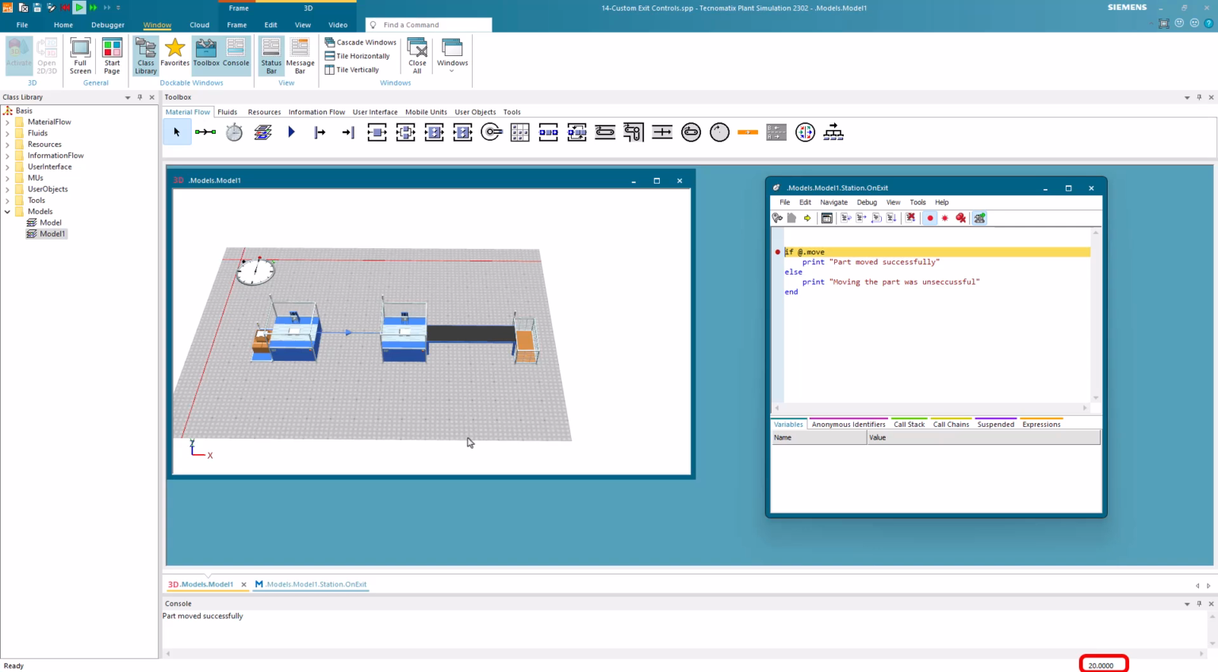Then, at 20 seconds, the exit control is called again. However, the successor station is still working and the part can't move. We perform a step over step and see that the second branch is entered.